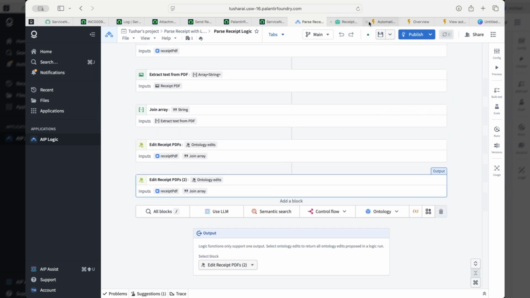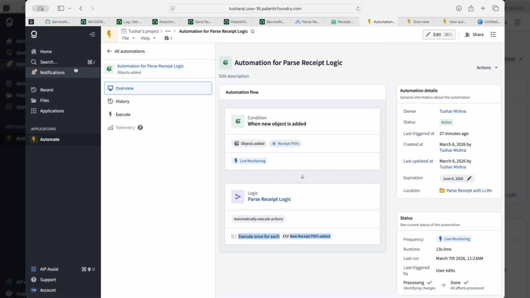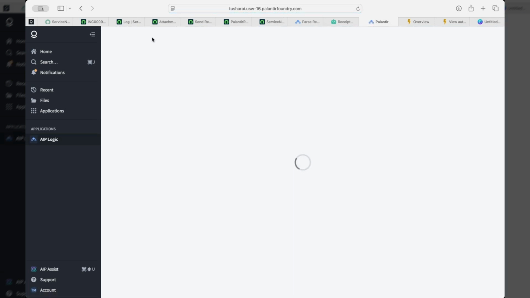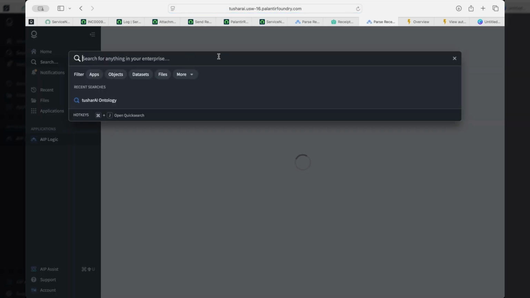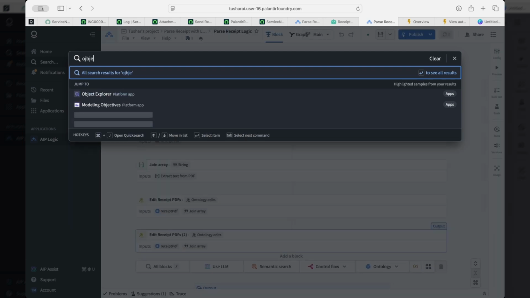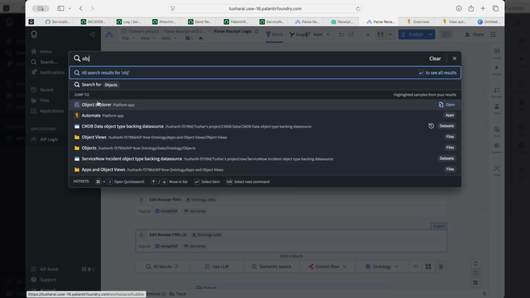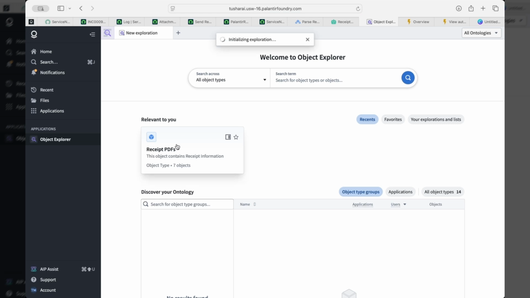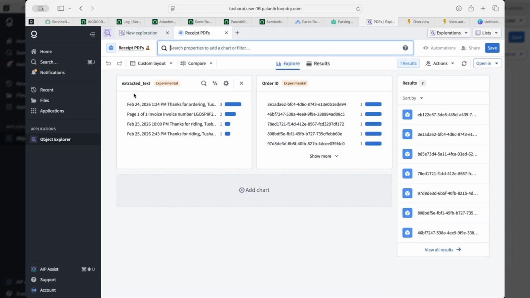I can show you. If I go back, sorry about that, I have to check Object Explorer, and here if I open it, you see these extracted texts. That is actually coming once the automation runs. Initially it will be "new receipt", but once the automation gets completed, it extracts all the information. Okay, so that is the PDF.